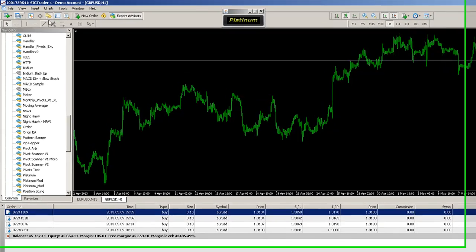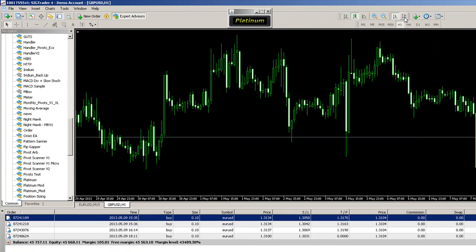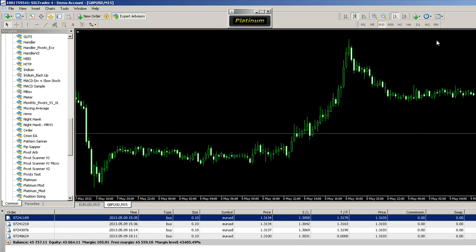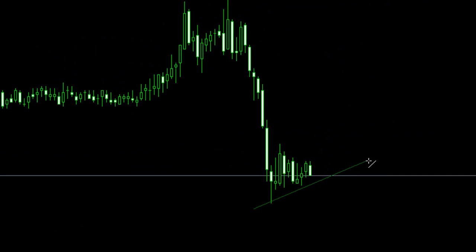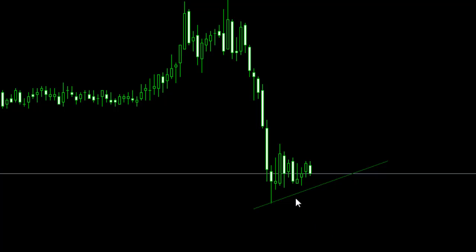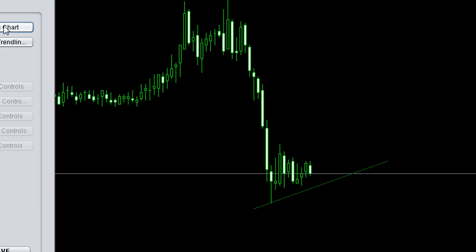Okay, so what else have we done? If we go back to, let's just use this cable chart here as a demonstration. So we've got an hourly cable chart. Let's make it a little bit bigger, and we can see we've had a bit of a sell-off this afternoon, coming into an area of consolidation down here. So let's place an order or a trend line in this area here.